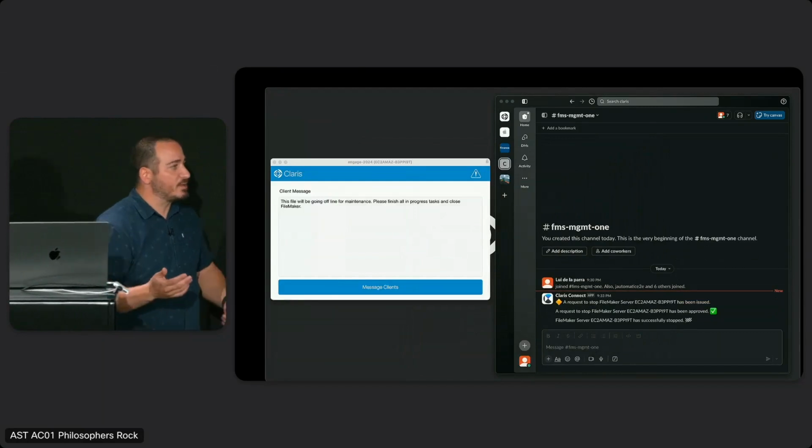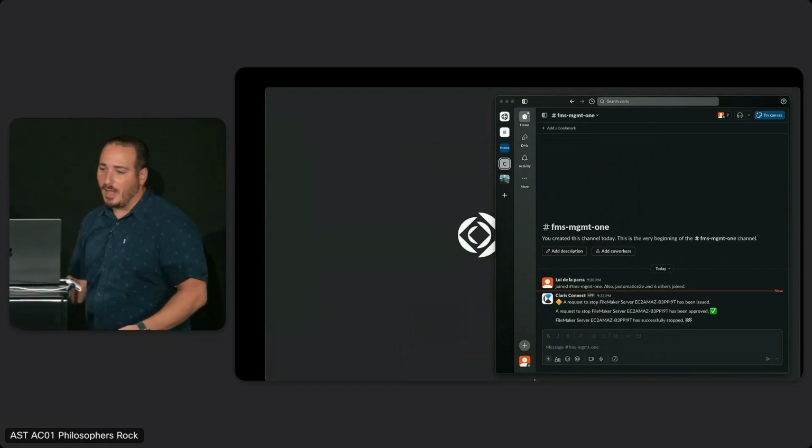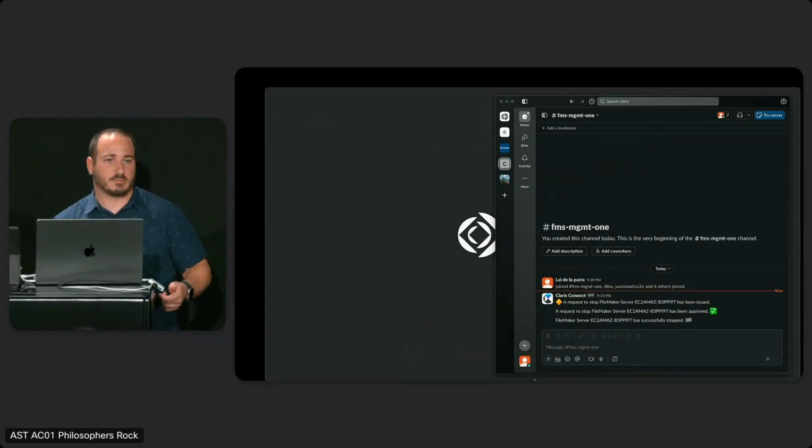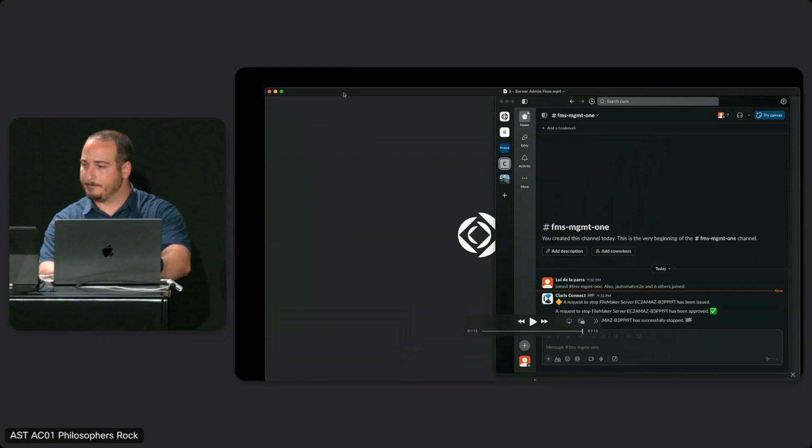So I get another Slack message that the request has been approved. And then finally, when the server has actually been stopped, I get a message saying the server has been stopped. Let's take a look at that flow so we see the details of how it was created.